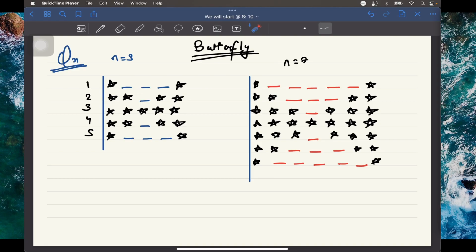So the question says that if you have, let's say, n equals 5, you have to print a pattern like this. If you have been given n equals 7, you have to print a pattern like this. And in this pattern, you have some stars. These underscores actually represent spaces. So you have some stars, some spaces in each row, and you have to figure out the logic, what can be done, what cannot be done.